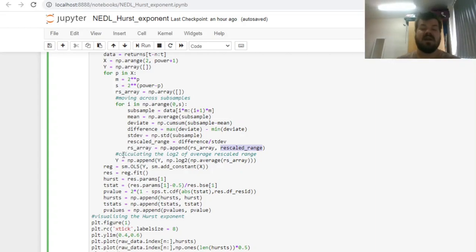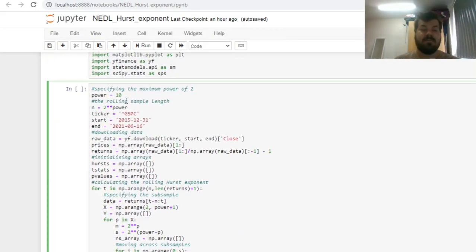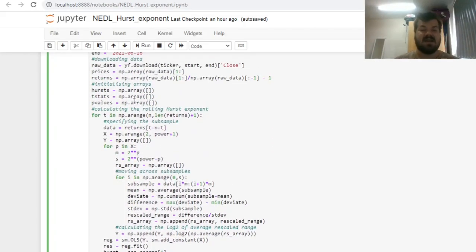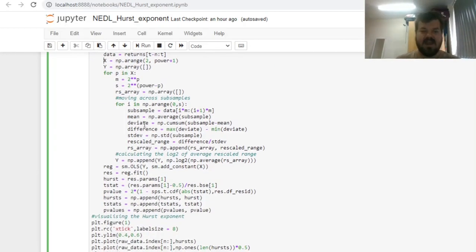And then we can finally calculate the y variable, the particular observation that's relevant to this particular subsample breakdown for a particular rolling window sample. And that would be the base 2 logarithm of the average across all subsamples for the rescaled range value. And here, the base 2 logarithm is very crucial, because our power in question is 2, and our x variable is the power that we raise 2 to get our subsample length. And if we had, for example, base 3, then we would have base 3 logarithm over here, and so on and so forth.